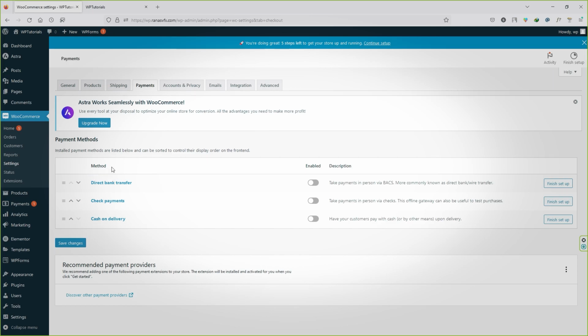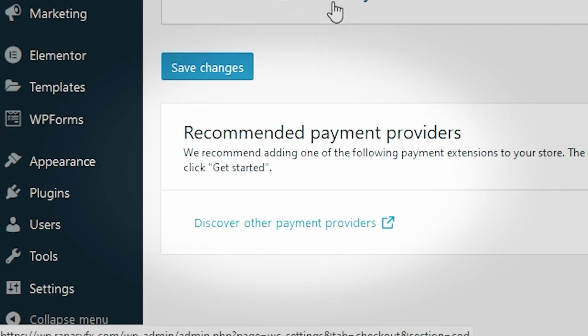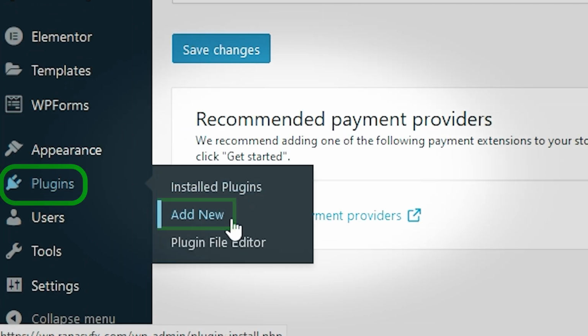At the time I'm recording this video, PayPal payment gateway does not exist anymore inside the WooCommerce payments tab under the payment method. So in that case, we have to install a separate plugin in order to enable PayPal payment gateway in WooCommerce plugin. To do it, let's hover your mouse over plugins and click on add new.